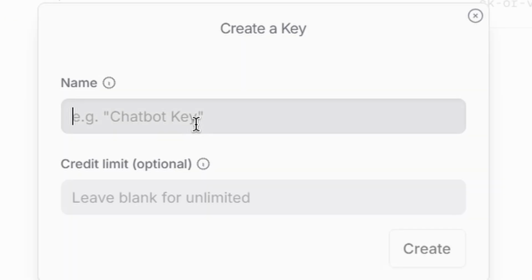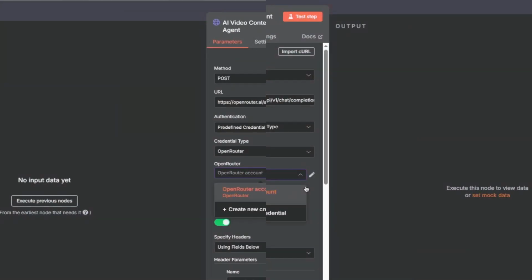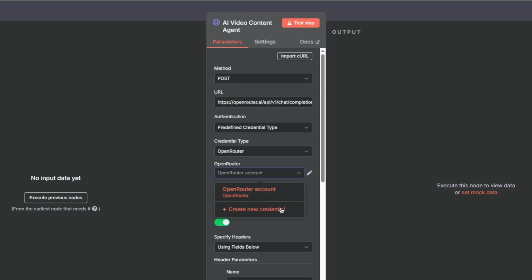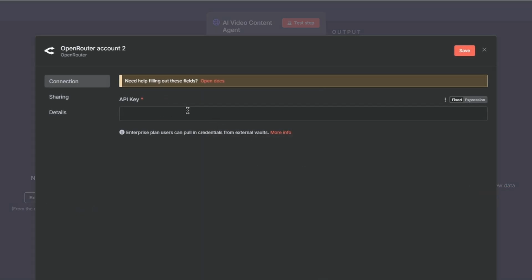Here you just need to give your key a name. It doesn't affect anything. I'm naming mine DeepSeek, for example. Now click Create. Your key will appear. Make sure to save it somewhere, because you won't be able to copy it again later.